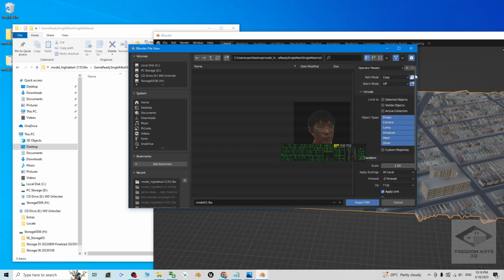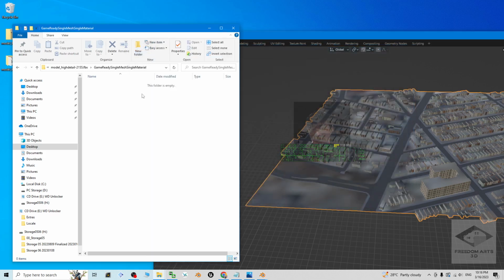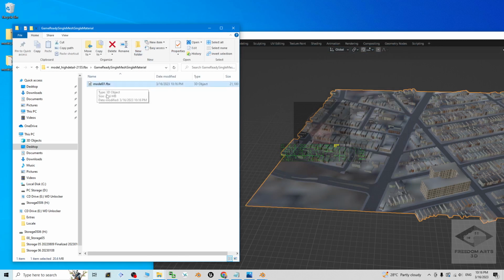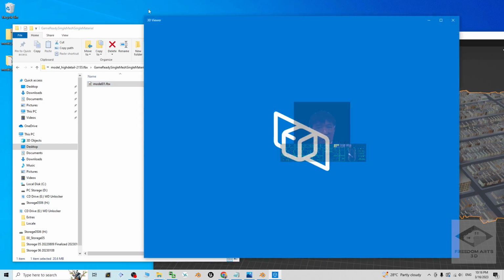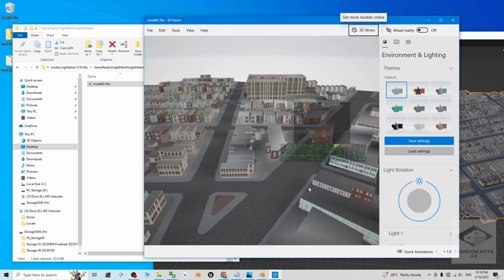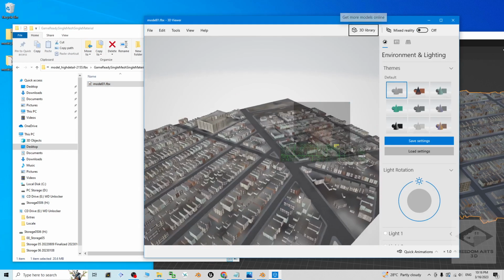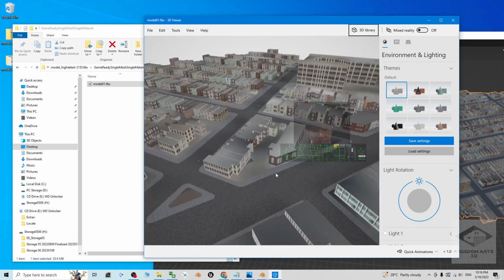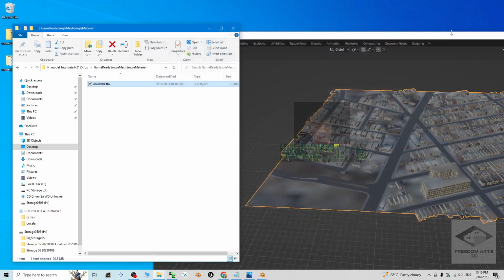This setting, the path mode, is to make sure that the texture is embedded inside the FBX file. Click export the FBX. It is going to export it here, the model 01. If I double click to open it, it is going to open using the 3D viewer in Microsoft Windows 10. Now everything is ready. You can see it is completed.